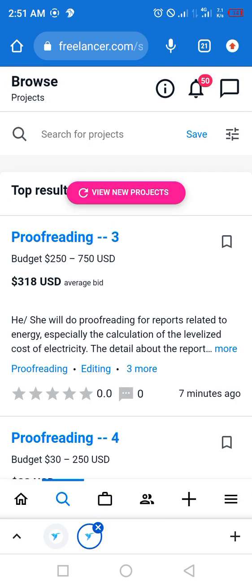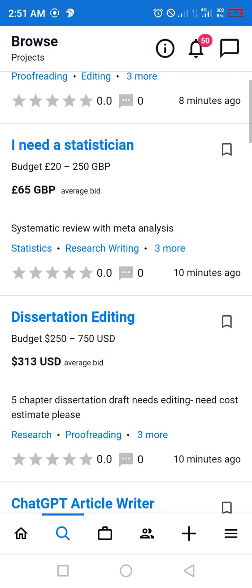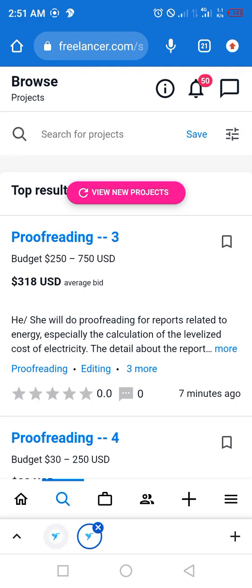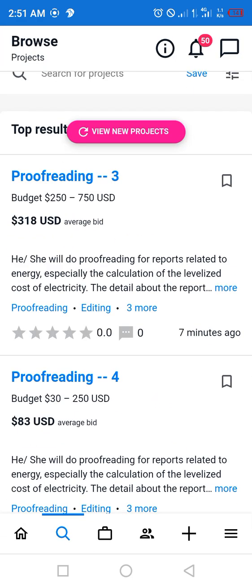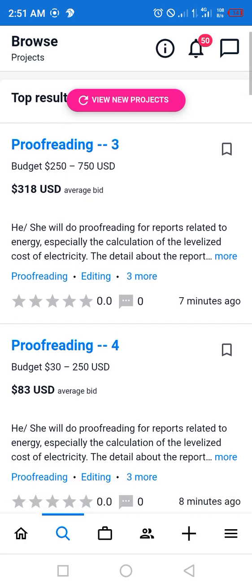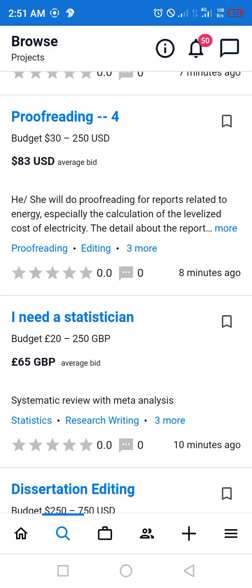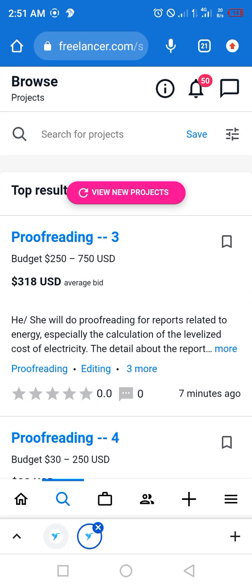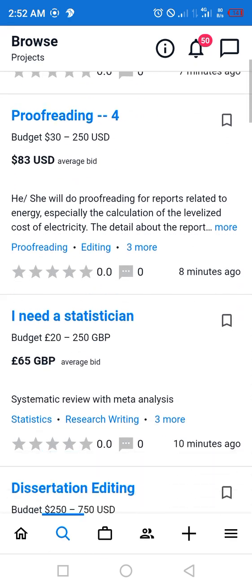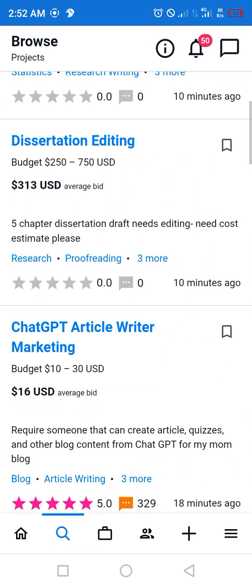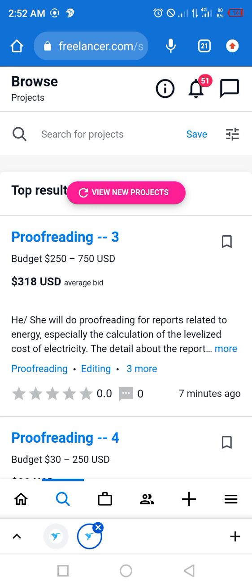Okay, so it brings you here, browse projects. These are the top projects based on when they were posted. This one was posted 7 minutes ago, and this is proofreading. Now remember, this project is here as a result of the skills you selected. So that is what Freelancer is using to bring projects up on your search.